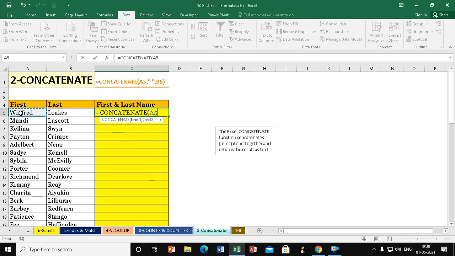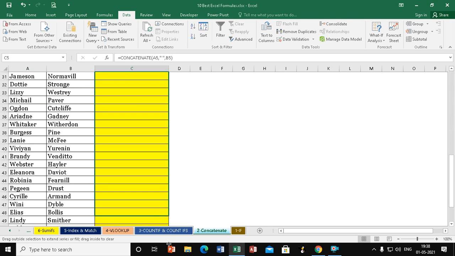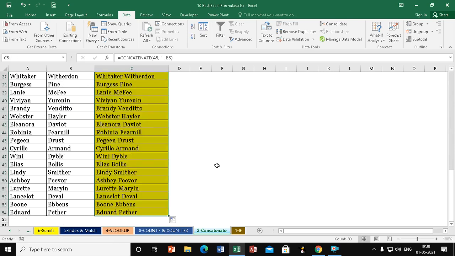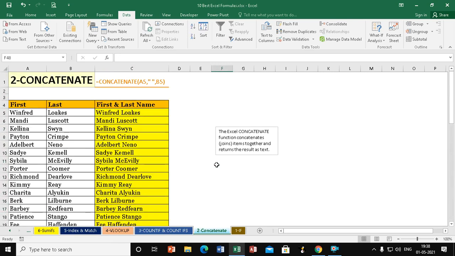A5 is my first name, comma. I want a space here. That's why the double quotes are coming here, like this space, comma, and the last name, B5. Close the brackets, enter. So that should give me this option. And if you drag it down, I should get it for the others also. So this is how we can use this formula in Excel called CONCATENATE.